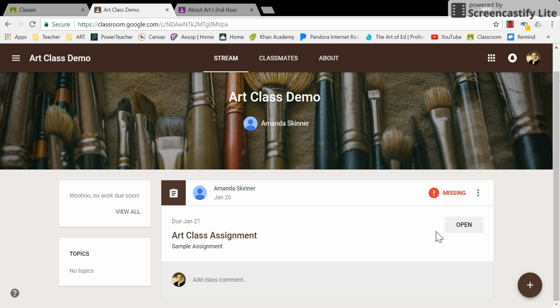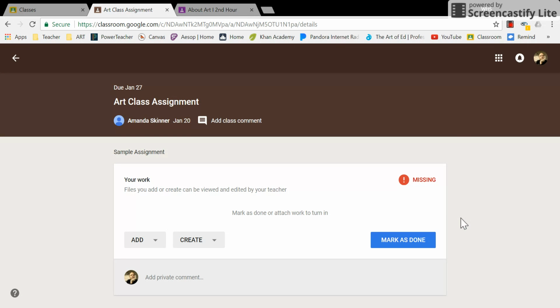Now, to actually open the assignment, you have a couple of different ways. You can click on the open or you can click on the title. We're just going to click on the open real quick. And that'll bring you into the actual assignment page. So depending on what the assignment is, it should look something like this. Now, where it says sample assignment here is where you would normally see all of the descriptions for the assignment.